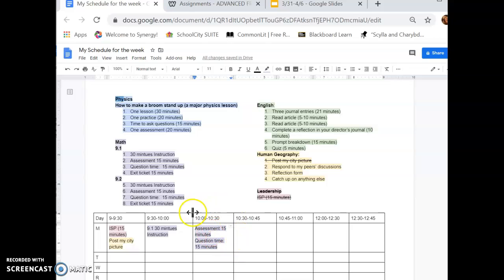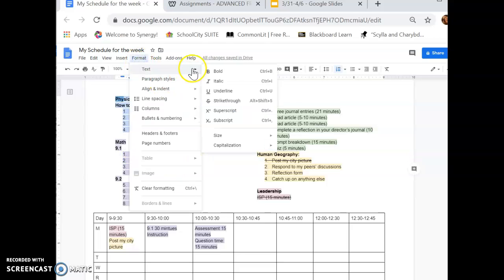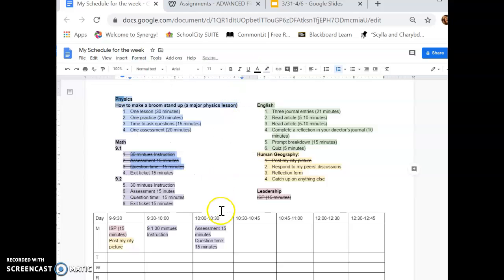The good news is if you finish it early, you can move on to the next thing quicker, or you have a little break time for yourself. Get a drink of water, walk around in a circle to get your heart going. Okay, once I'm done with those three things, let's cross those out so we don't forget. Text, strike through. Now I've made it to 10:30 to 10:45. I've got this little 15-minute window here. This is perfect time for my exit ticket.